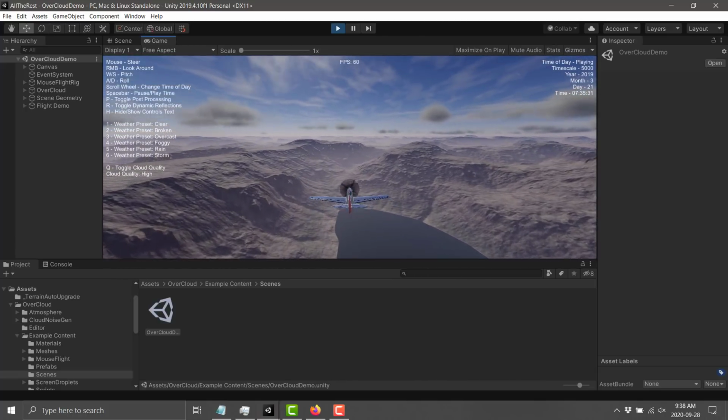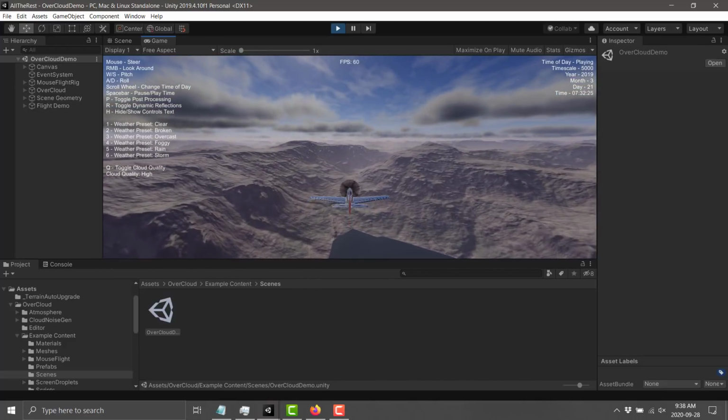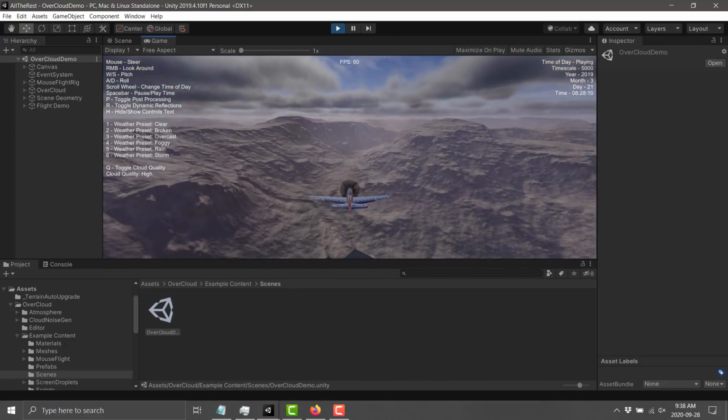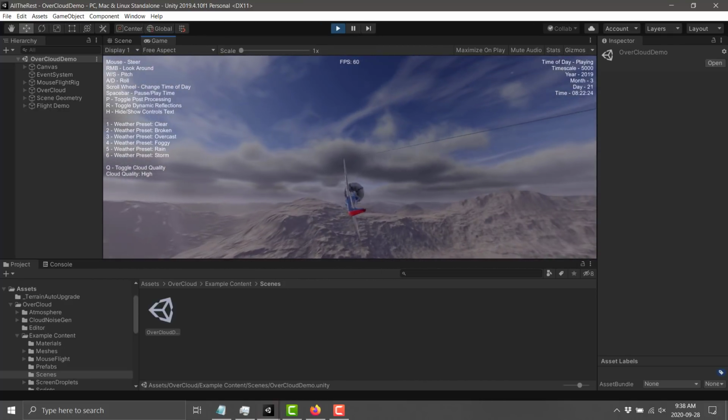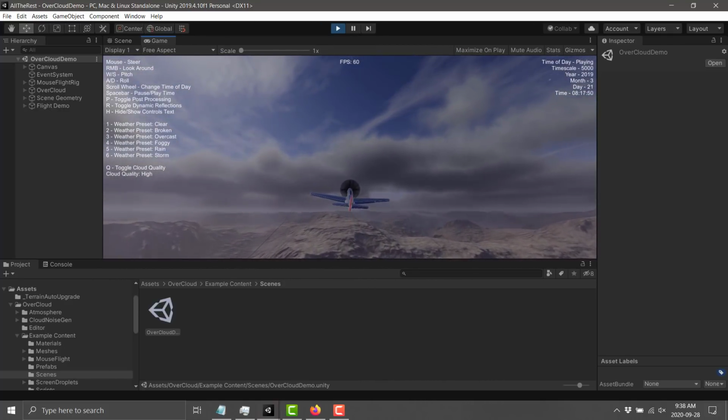So we can switch to overcast. And then we go straight out into full-on storms, which I'll hit here. So now we're going to start getting storms. So you see here the clouds got darker. And that's basically what OverCloud is all about.